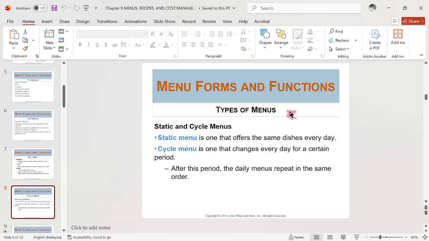Cycle menu, you can use the example of the canteen. It can be a school canteen, it can be a factory canteen. That's an example of a cycle menu. For example, in a week there will be a change of the menu 3 times a week. Let's say Monday they will offer you some meat. Wednesday they offer you some fish. Friday they offer you some chicken.